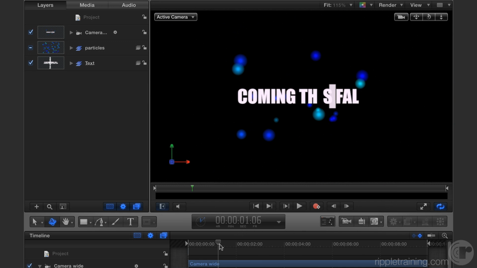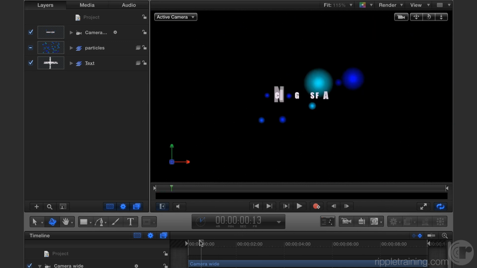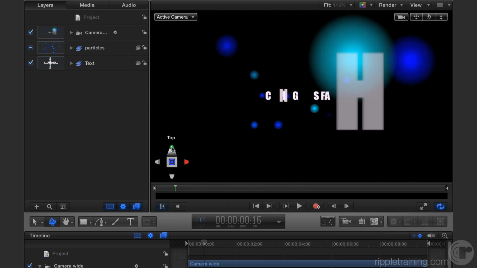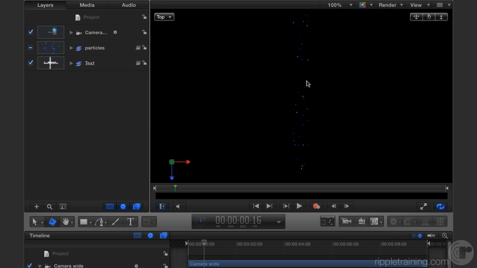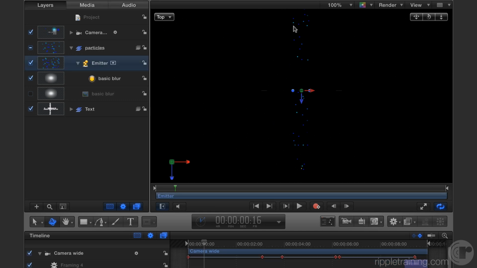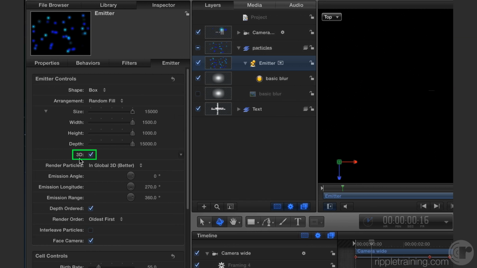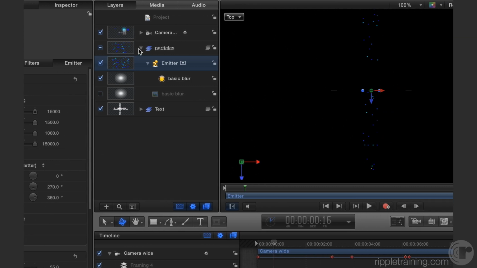Okay, so we have a camera animation, and in fact, one way to look at this, if we go to a top view, what we've got is a bunch of particles here. If I open up the particles group, we have an emitter that is creating these particles in 3D space. In fact, you can see the 3D checkbox for the emitter selected there. So we've got a bunch of particles.